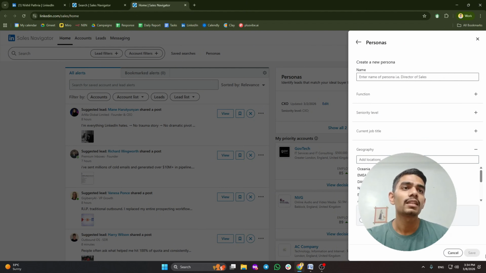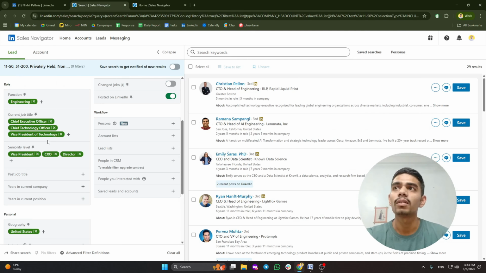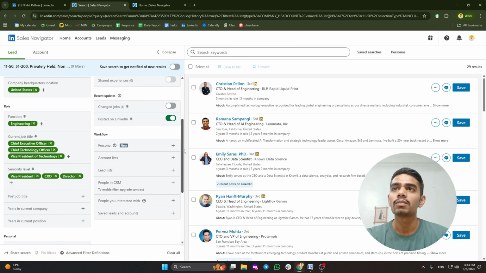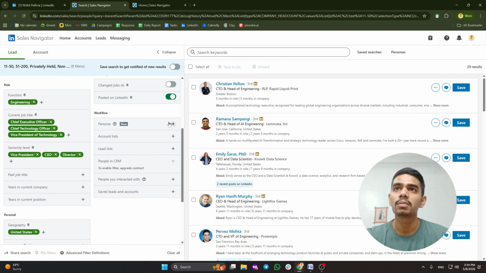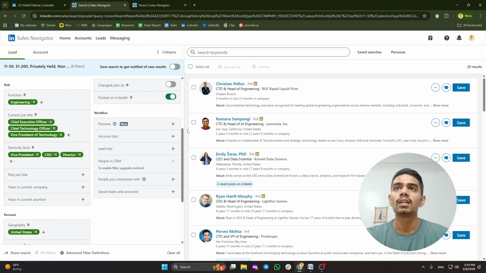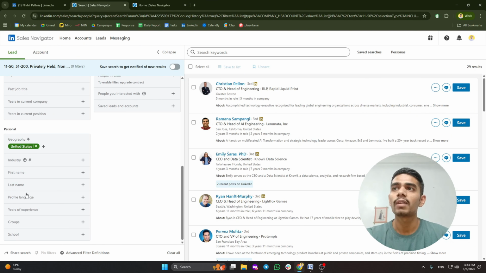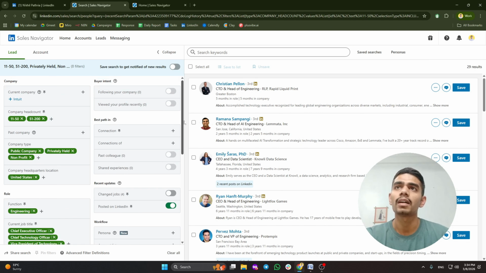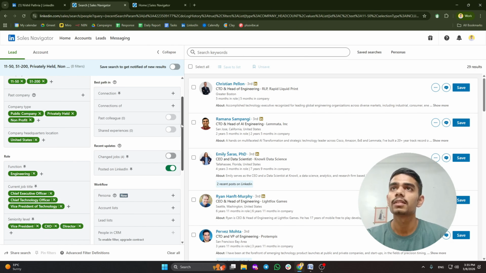So basically, once you create that persona, rather than selecting all this and coming up here, you can just click on persona and add that persona here. I don't have any, but when you do, you don't have to choose this, and you don't have to choose this. It will automatically pick from your persona. So it saves you a lot of time, but what I would suggest is to just do it manually. It's way better and more accurate. It's a good feature, but I don't really use it, to be honest.